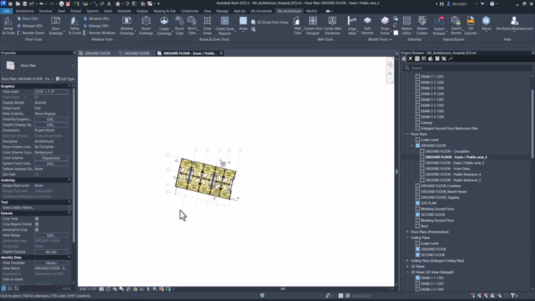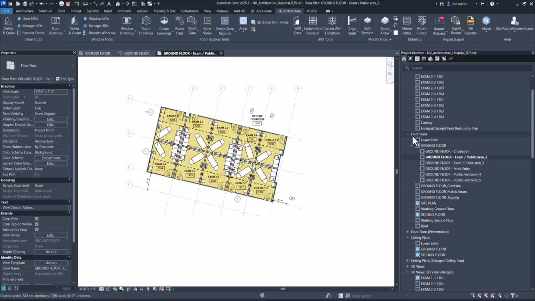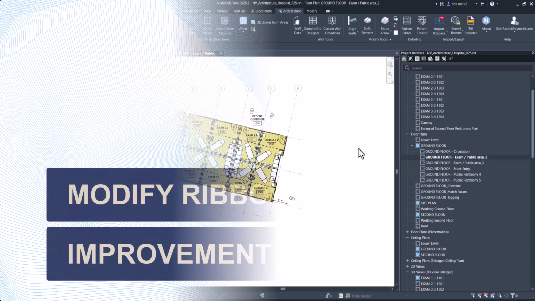You can see here that all of my dependent views that were created with the zone views have the same rotation as that parent view now.